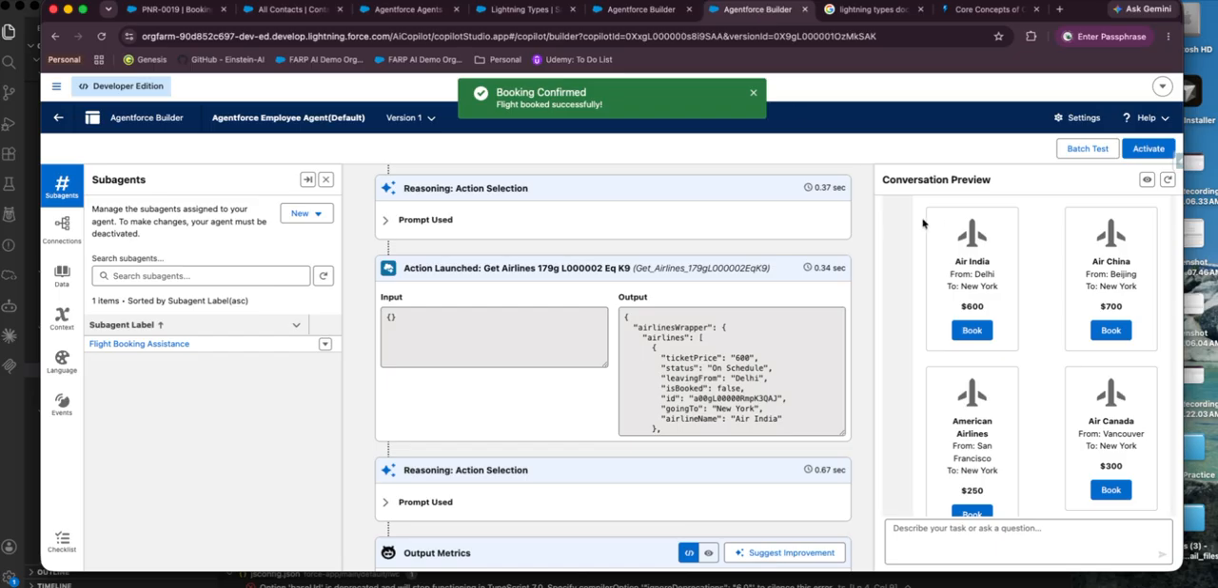So this is all about lightning types and how we can use a custom lightning type to make our agent more interactive.